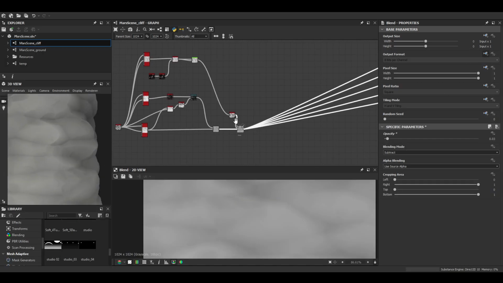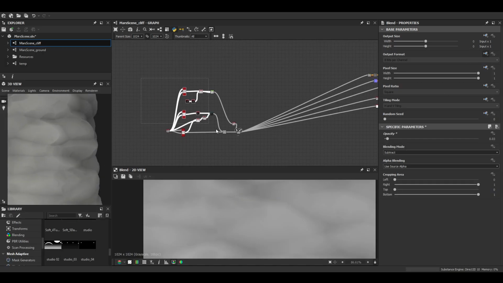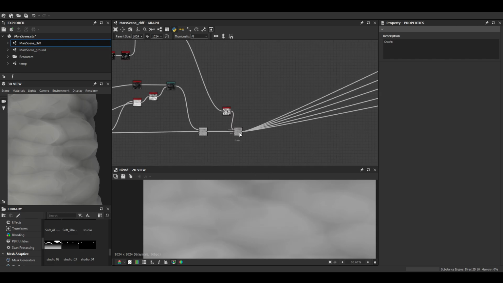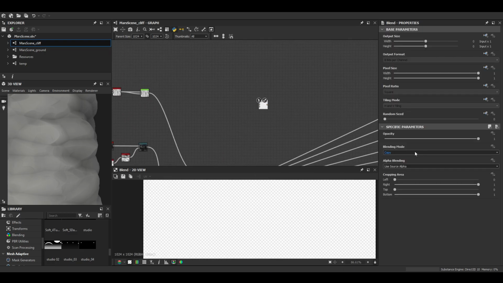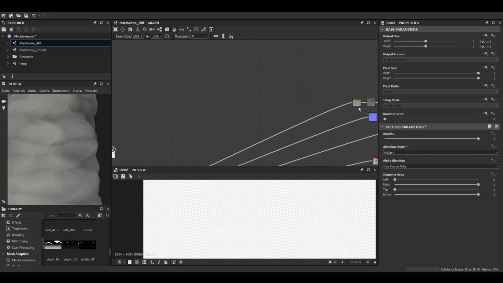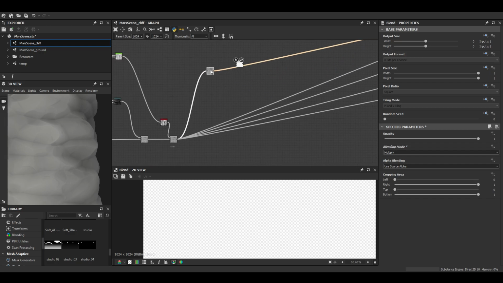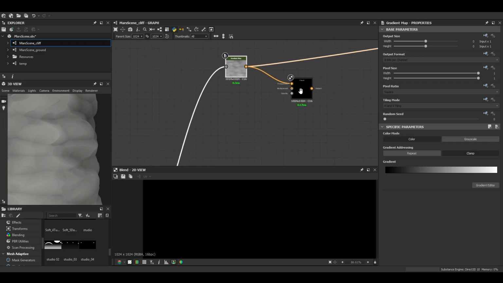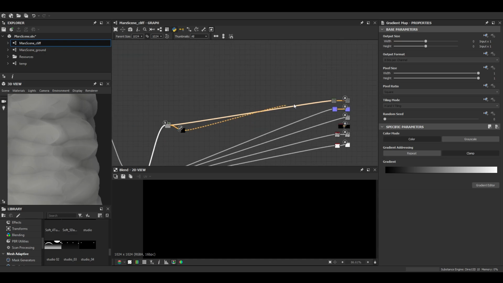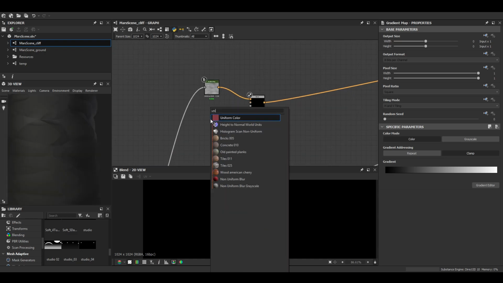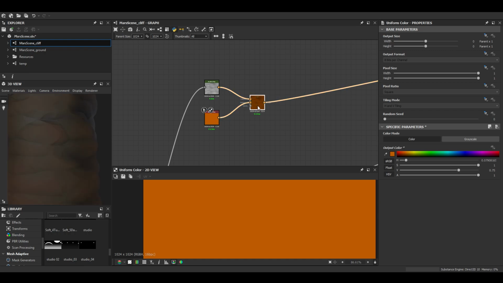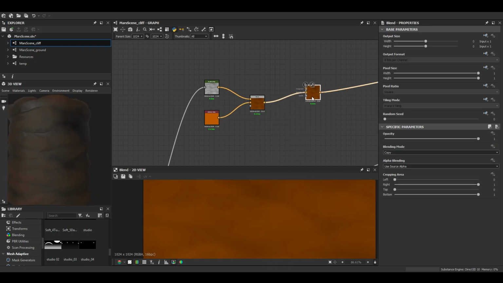And that's it for our details pass. Now let's move on to the colors. For the color, the same technique as usual, a uniform color node which is blended with the details pass in a multiply mode. That way you can easily change the color in the generator.